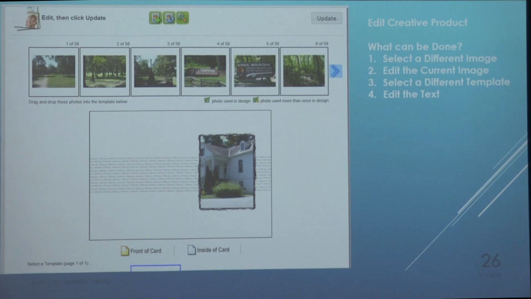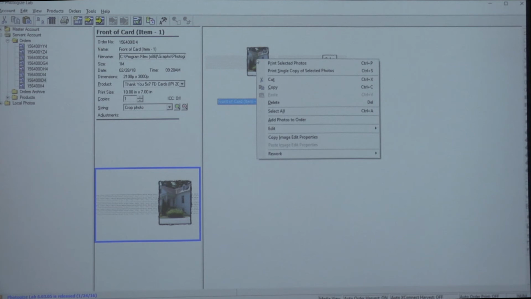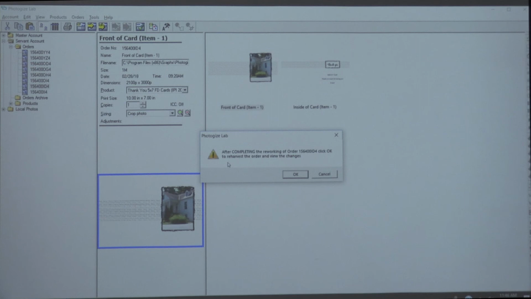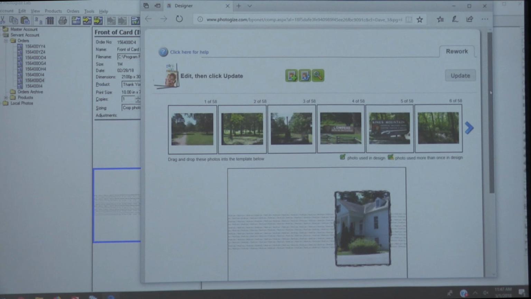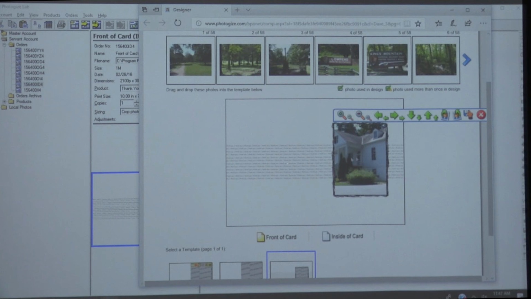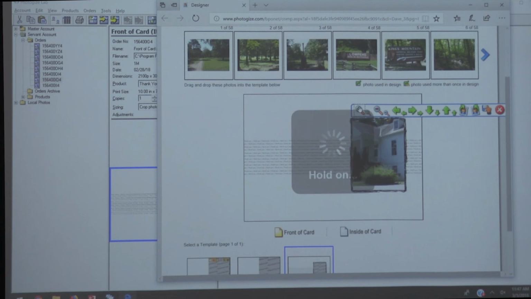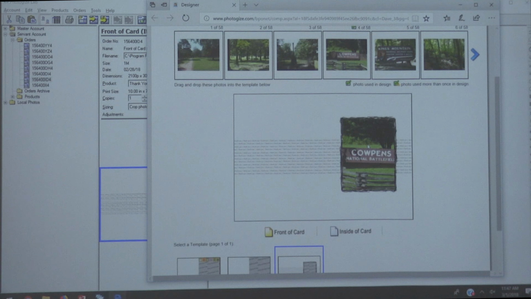So this is the designer page. This is the same image I happen to have up there, and I'm just going to right click and say edit creative product. It just tells you what you have to do afterwards. So here we are. This was a family vacation I took down to North Carolina, and I'm a history buff, so this is history stuff. So here's the image, and maybe you just want to zoom in a little bit more or whatever. You can change that. You could change the picture. Literally do whatever you want, so be careful.